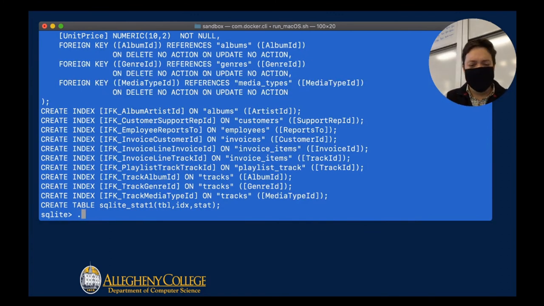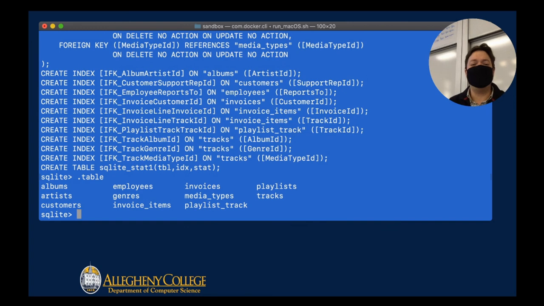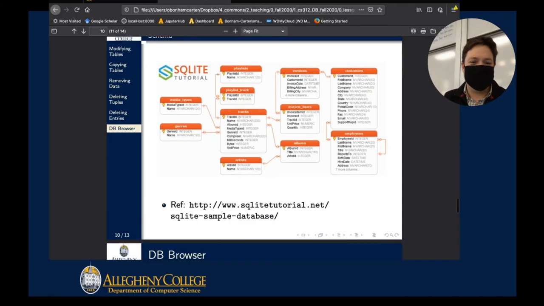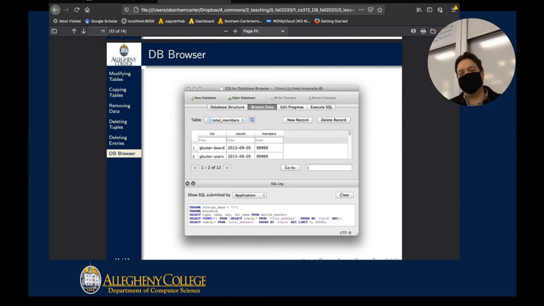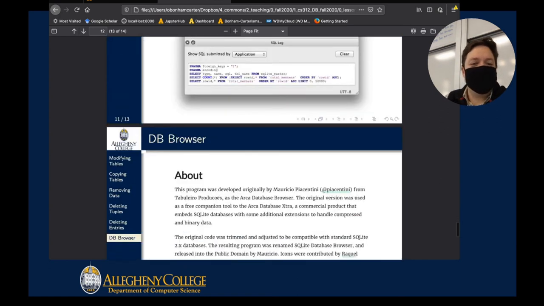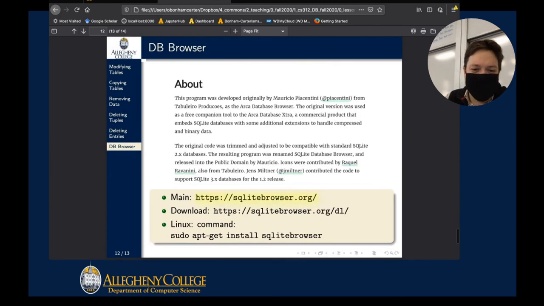Now, one thing that concerns me here is that there is so much to do, and I just don't want to type everything in. So what options do I have? Well, there's an option here called DB Browser. You can install this or not, I don't mind, but it is open source software. You can get it if you go to this website here.